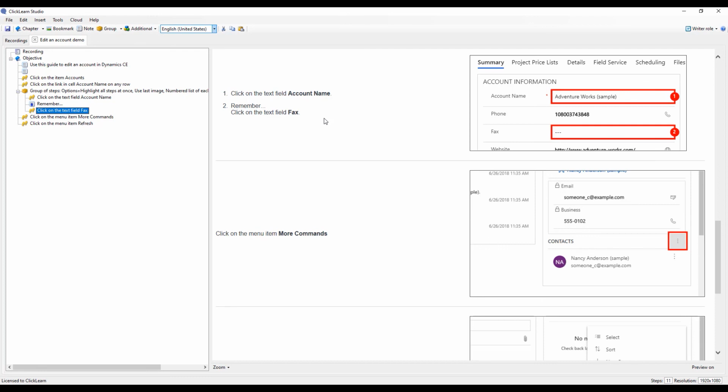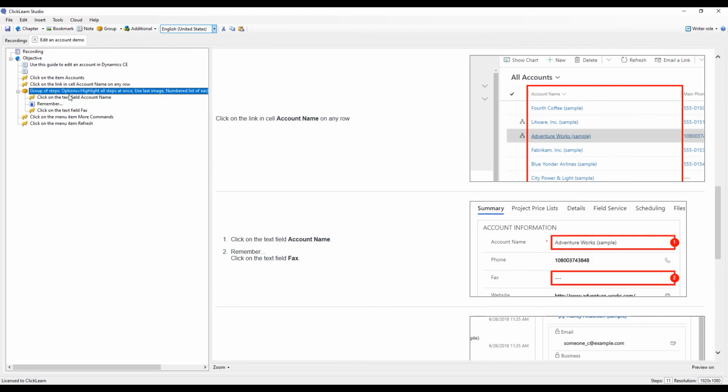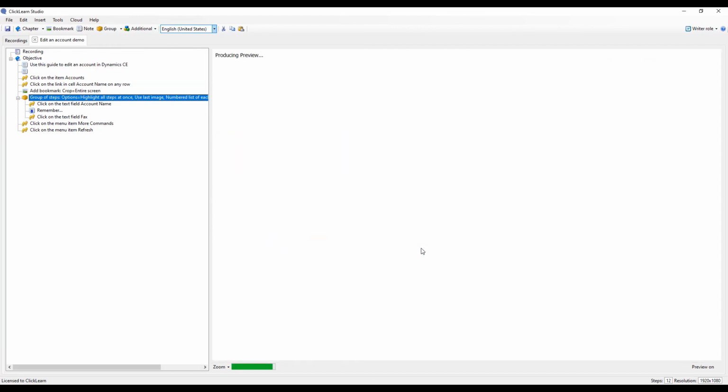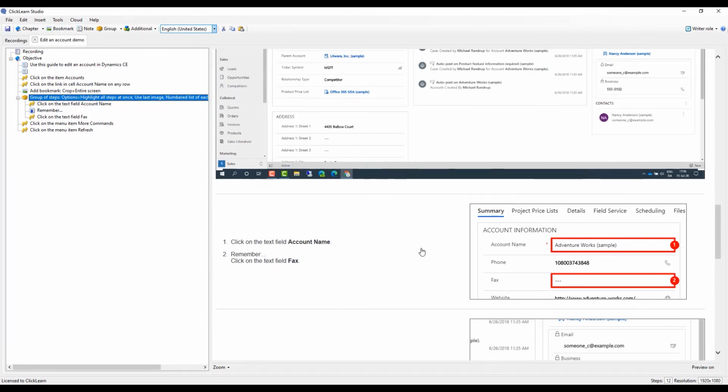I can also add in saying that I'm coming from this page and I'm looking in and focusing on this area. I want to add in a screen capture. Well, then I can take the entire screen, add that in as a bookmark, and now I know how to do that. So you're not limited in ClickLearn. You can always add more value and add more structure to it.